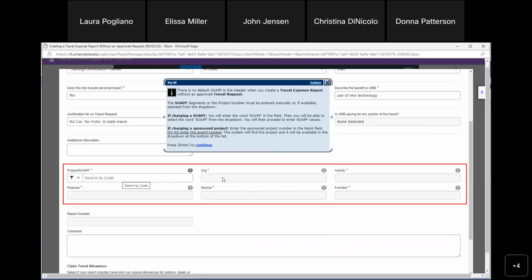Look at my SOAP F, it is completely blank because I didn't pull anything in from a request. So we start with field number 1 and work through these fields numerically, 1 through 6. If you're charging a SOAP F, you have to enter the word SOAP F here if it isn't here. If you're charging a sponsored project and the word SOAP F is here, delete it and enter the sponsored project number. Don't enter the award number, enter the project number.